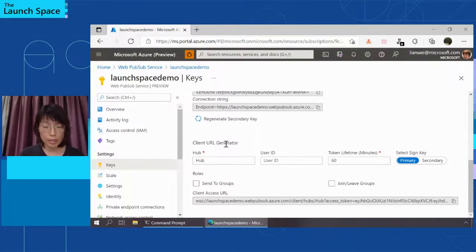Hub is a logic concept, a logic isolation for the clients. Clients within a hub can talk to each other, and only when they are within the same hub, they can talk to each other. So we usually use different hubs for different purposes. For example, a chat hub, a notification hub, or some dashboard hub.